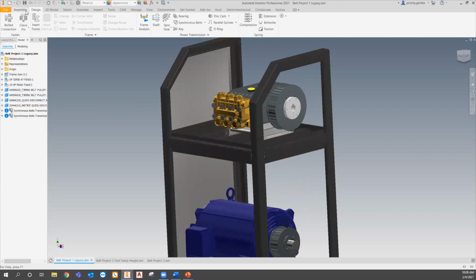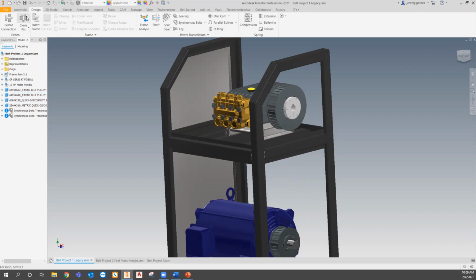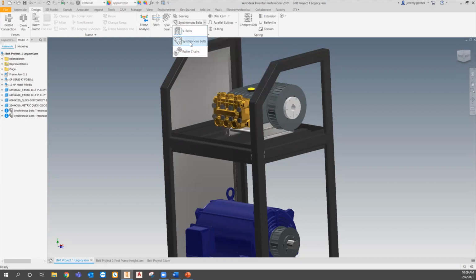So when you go into your design accelerator, you have to be in an assembly. So we start off in an assembly, already have it. Then we click on the design tab. And again, we have fasteners, frame generators, but we're going to be dealing primarily with the power transmission for today. So up here, you have your V-belts, synchronous belts, and roller chains. So we're going to be dealing with synchronous belts.